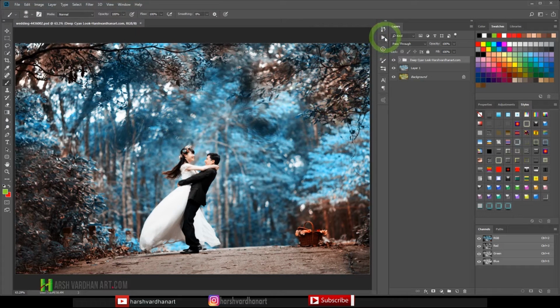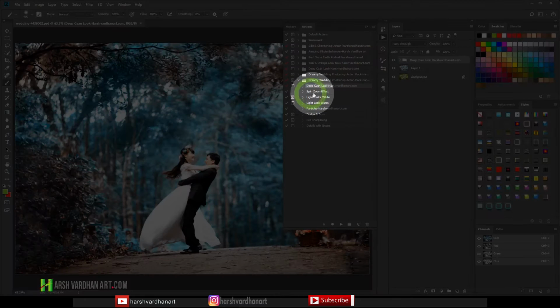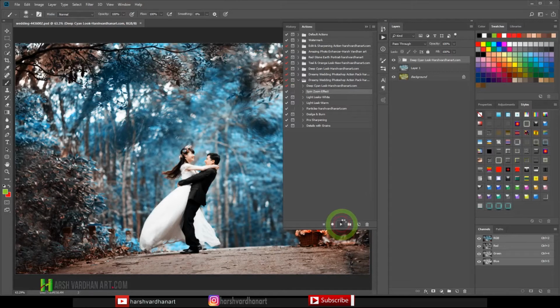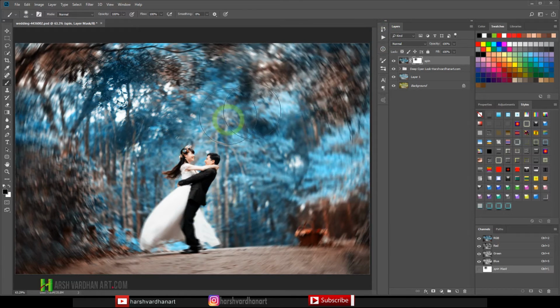All right, so thereafter we'll move to the second action. So we'll go to the actions panel, and this time we will select the spin zoom effect. So we'll click on this and come over here on the bottom and select the play button, and that's going to play and create this spin blur around the image. But here we need to refine it at this moment.